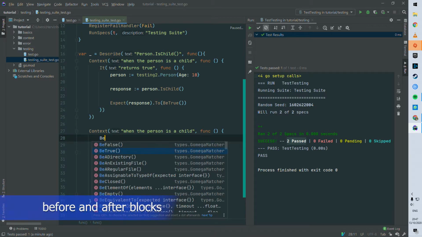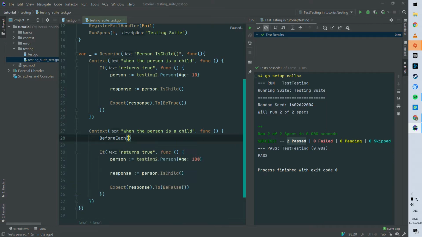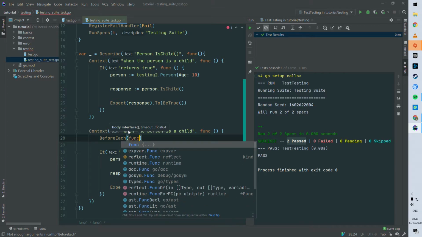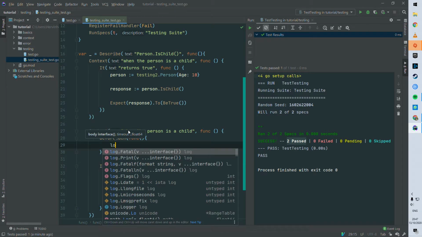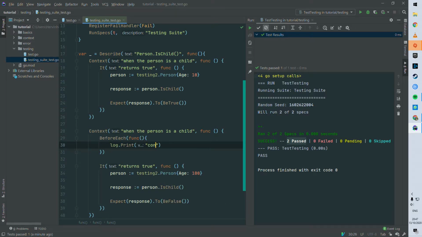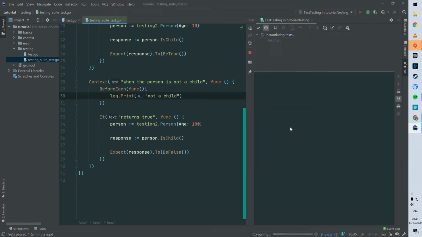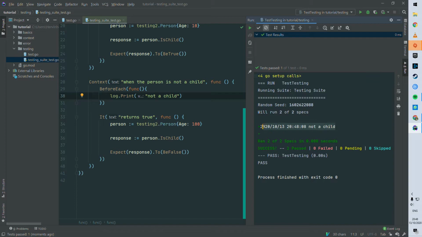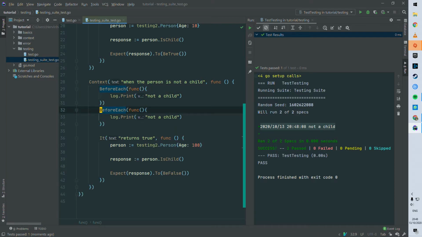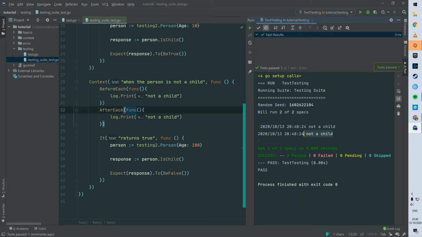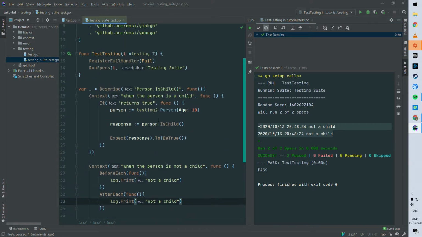Also, you can have before and after blocks. So the syntax is BeforeEach, for instance. So within this context, it's gonna run the content of that function before each It statement. So we should see this log line, not a child. There you go. And the syntax is very similar for the after block, so you just do AfterEach basically. You can also use AfterSuite, which is gonna be run after all the tests basically.